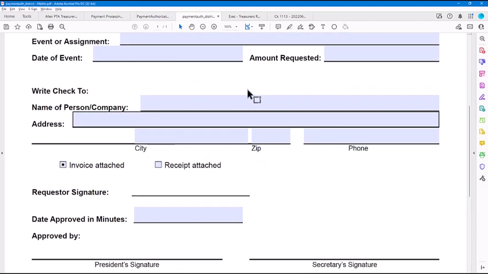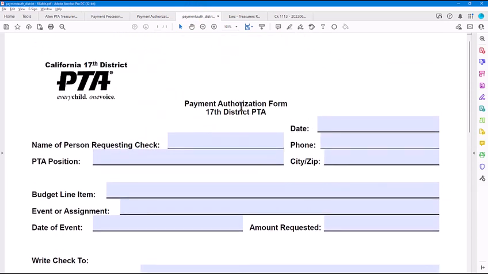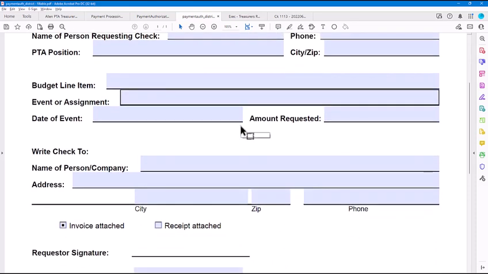The next form, which I prefer, is the payment authorization form that is available and provided by the 17th District PTA. It has most of the same information as the reimbursement form. The difference is it includes who the payer is supposed to be.